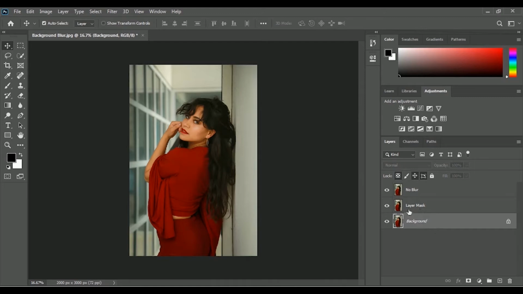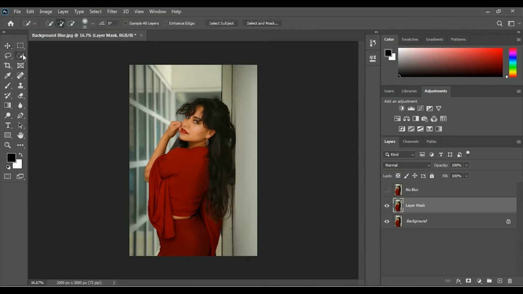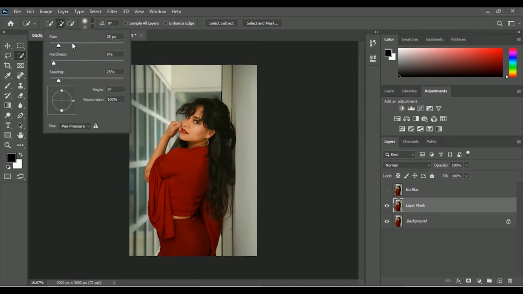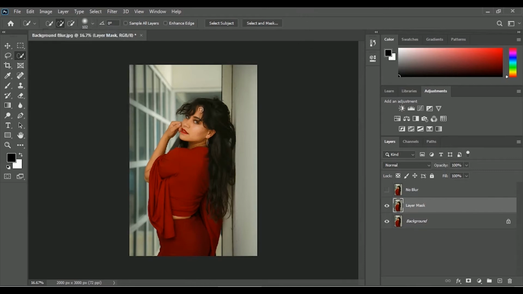Okay, so at first we have to turn off the no blur layer. Let me turn off this layer, and please select this layer mask layer. Okay, right now we have to make a selection for the subject, so let's use the quick selection tool. So here is the quick selection tool, and here is the option for increasing the brush size. I want to increase the brush size to 102 pixels, and hardness of 5% is good. So let's make the selection.